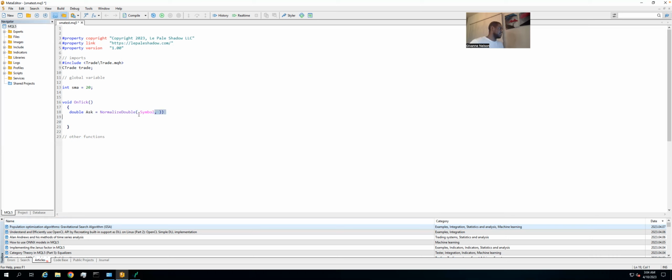I could hard code a symbol and just put like AUD USD if I wanted to, but if I just want it to apply to any chart that I'm on, I'll just put symbol. That's our pre-built function by MQL5. Check out their pre-built functions. Very helpful when it comes to this stuff, right?